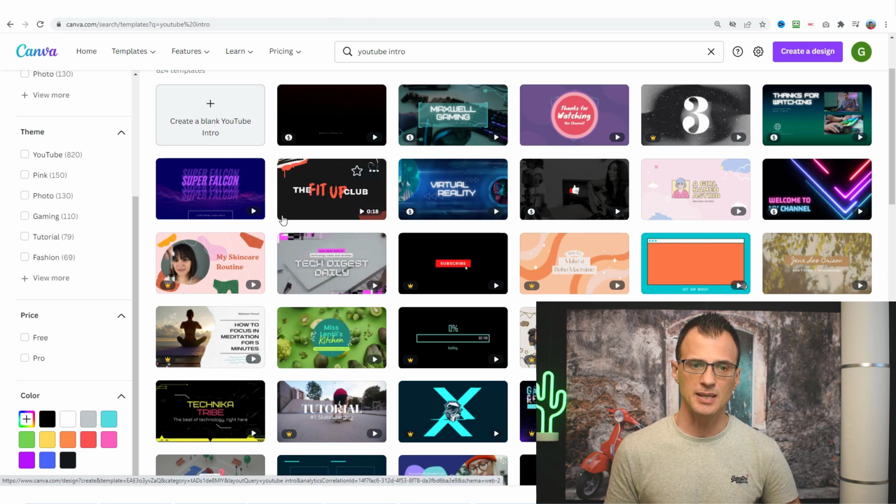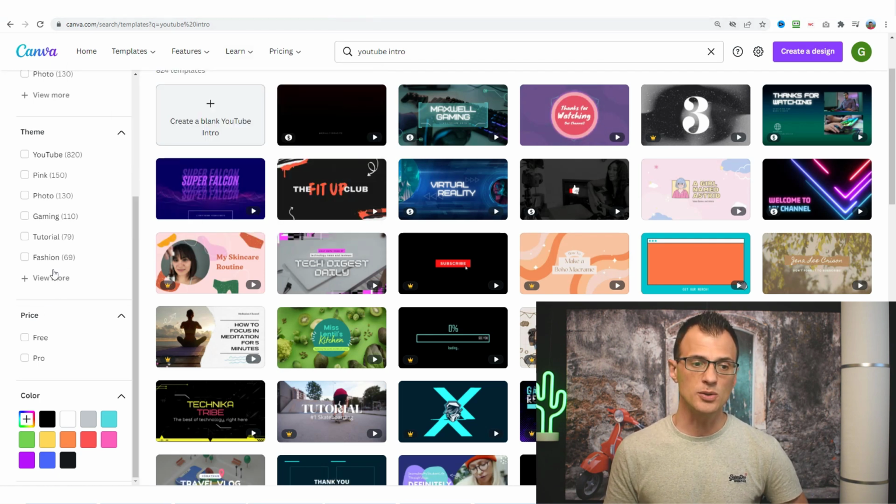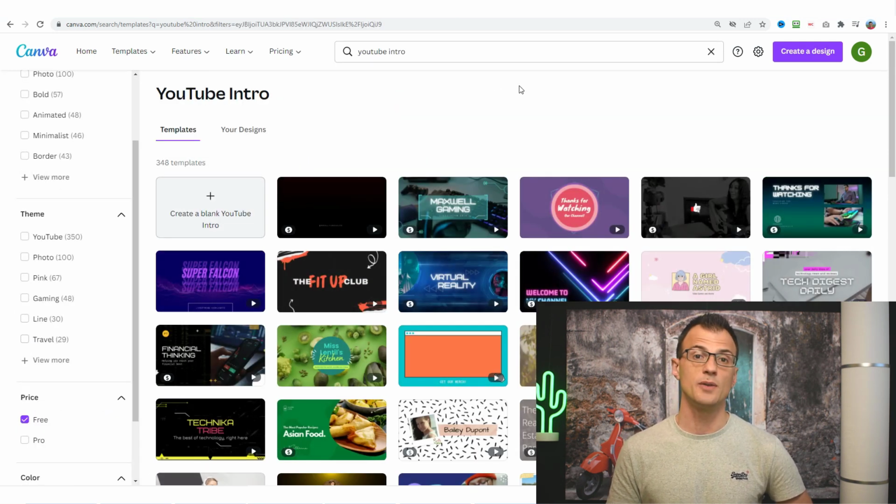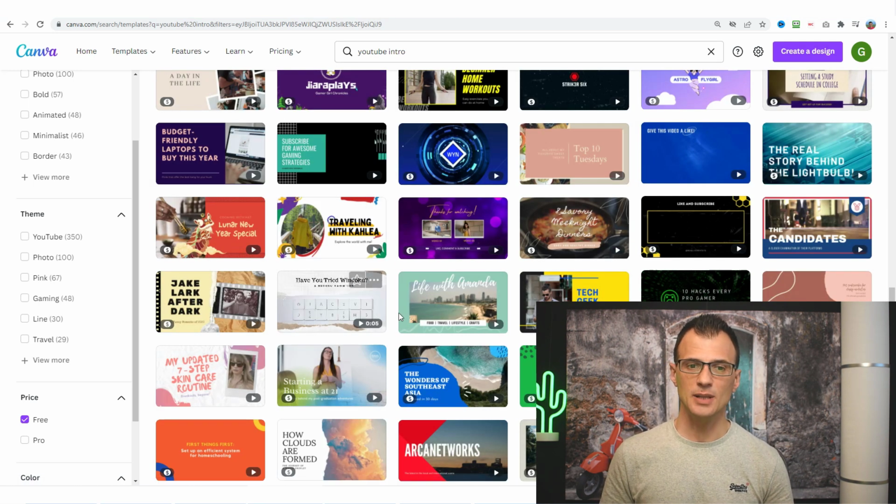Look at this. So for example, this template over here doesn't have any dollar or crown signs. This one doesn't, this one doesn't. So you can use them and then you can customize them any way you want. You can also use the filter on the left hand side over here where it says price. So just tick free and that will get rid of all of the premium templates for you, the ones with a crown. So then you can find the template that you'd like to use.